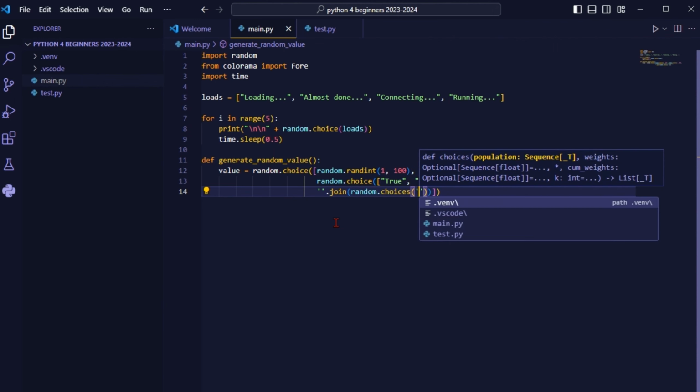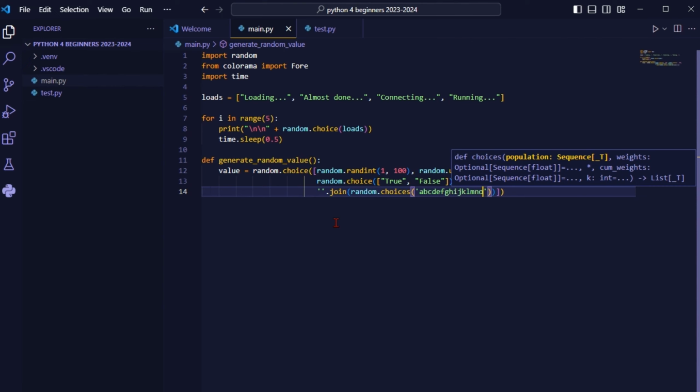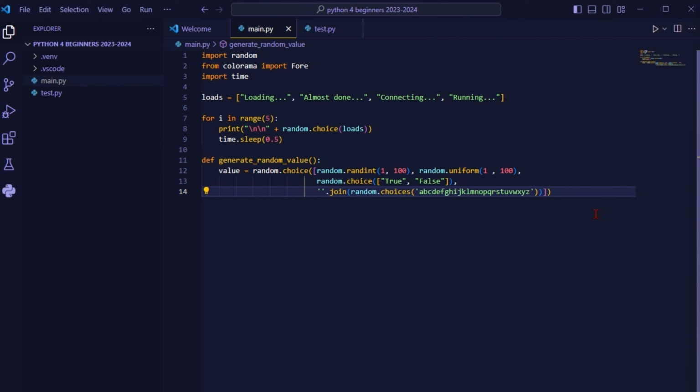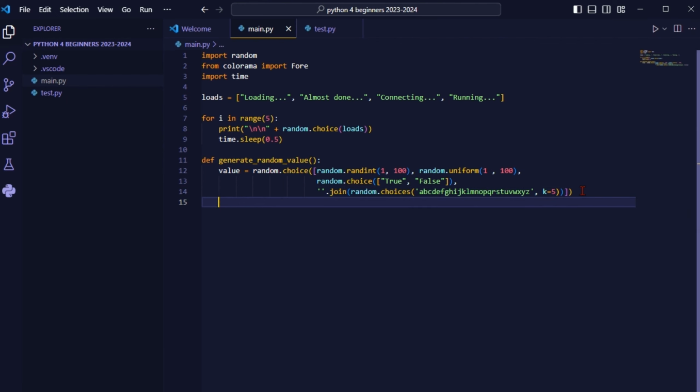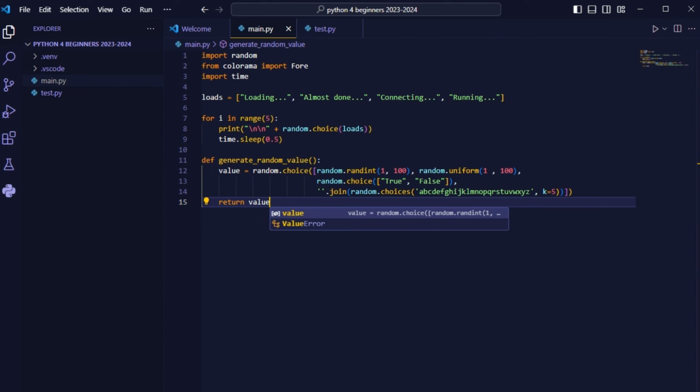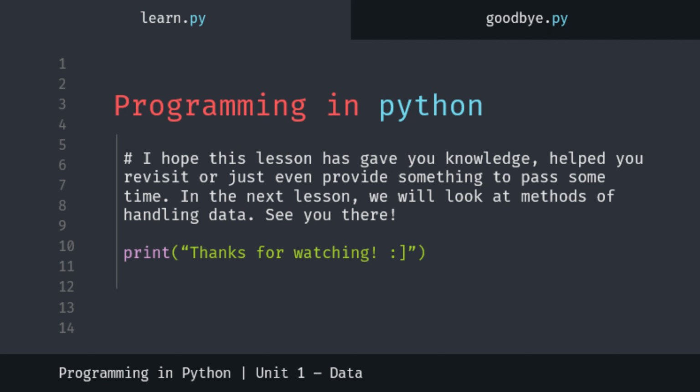We will do more of the game in the next lesson. I hope this lesson has given you knowledge, helped you revisit, or just even provided something to pass some time. In the next lesson, we will look at operators and how to use them. Goodbye and see you there.